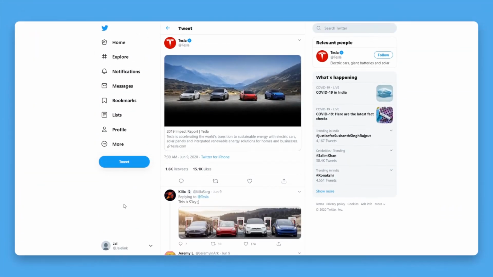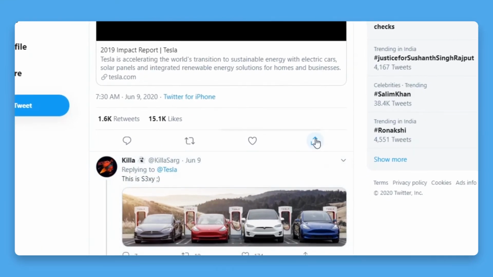Go to the Twitter platform and open up the post you want to embed. Click on the share icon on the bottom right-hand corner of the post. Then select the copy link to tweet option.